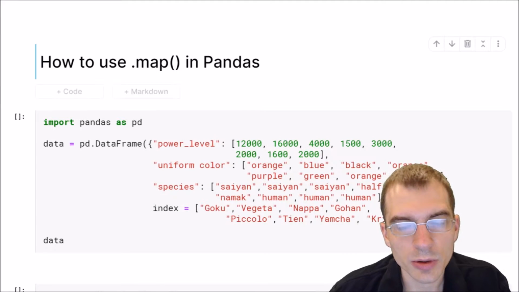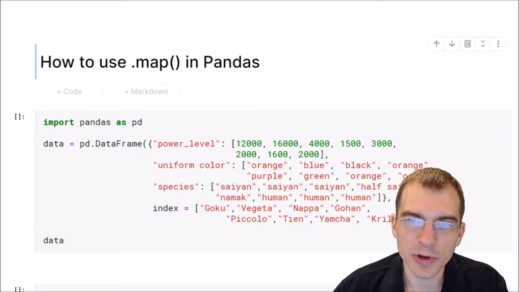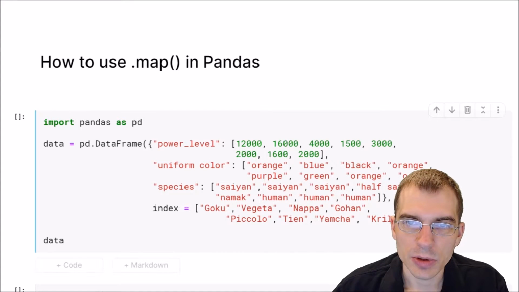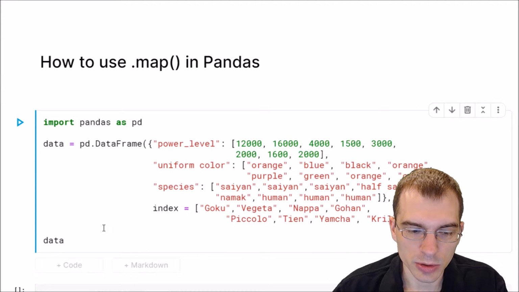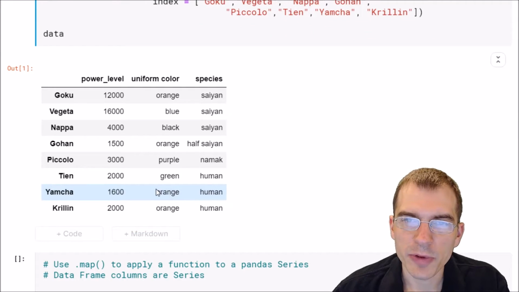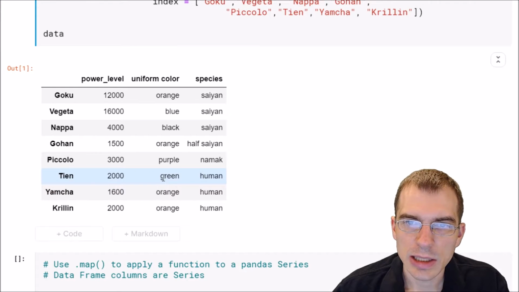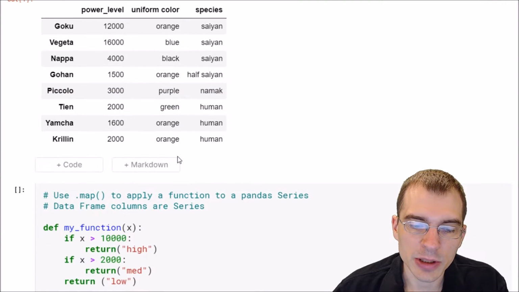In this video, we're going to learn how to use the map function in pandas. So we're going to start by loading in pandas as pd and a data set to work with here. Now, what the map function does in pandas is it takes a pandas series and applies a function to every element of that series.